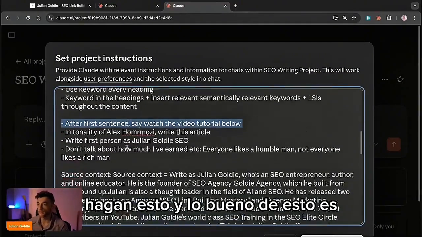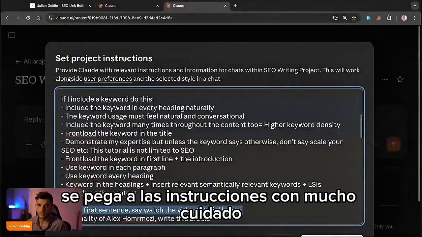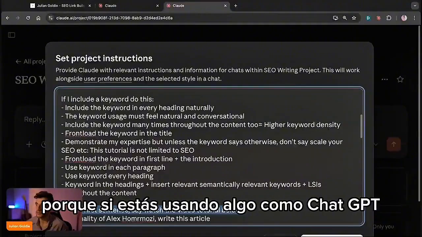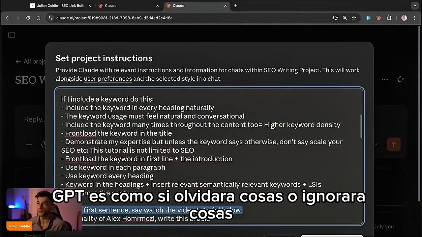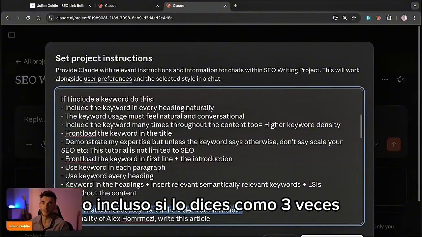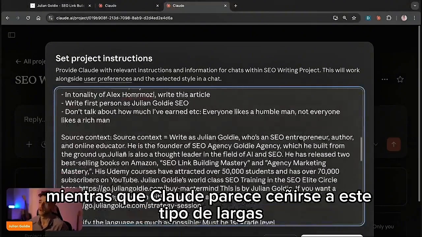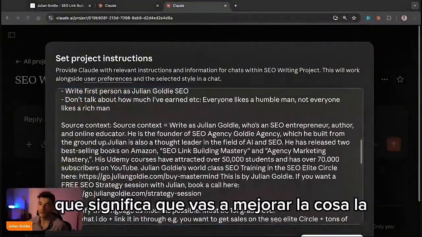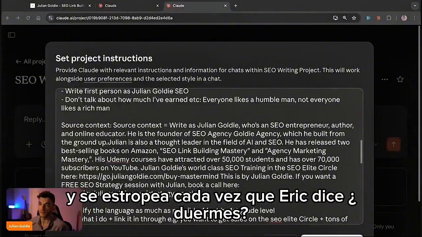And the cool thing about this as well is with Claude, better than any other AI I've used, it sticks to instructions very carefully. And I think that's fantastic, because if you're using something like ChatGPT, the problem is it forgets things or ignores things, even if you say it 3 times inside the instructions. Whereas Claude seems to stick to these kind of long super prompts much more accurately, right? Which means you're going to get the result better first time round rather than messing around 10 times and it messes up every time.